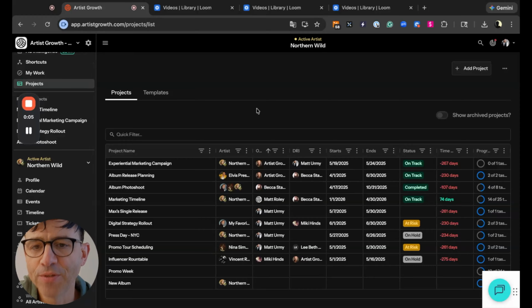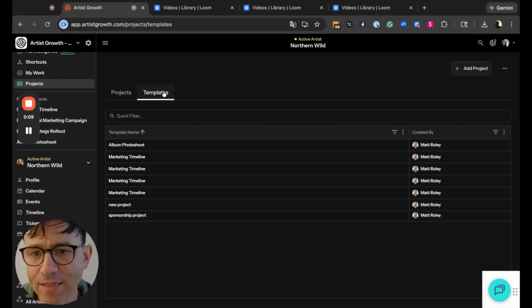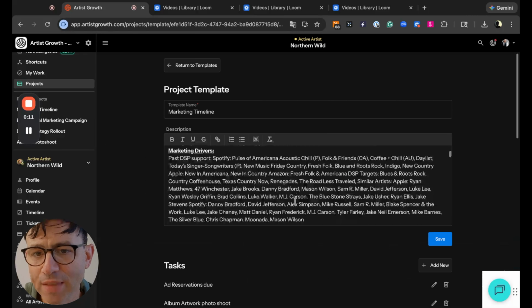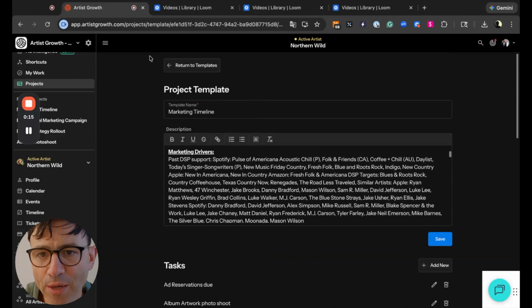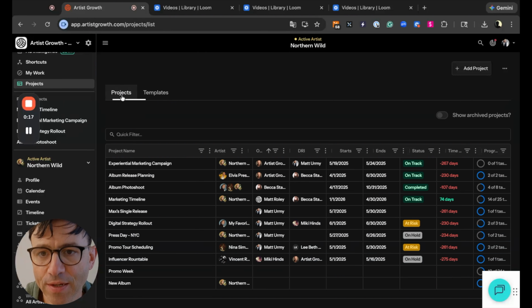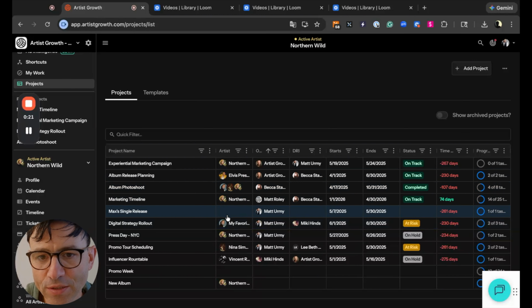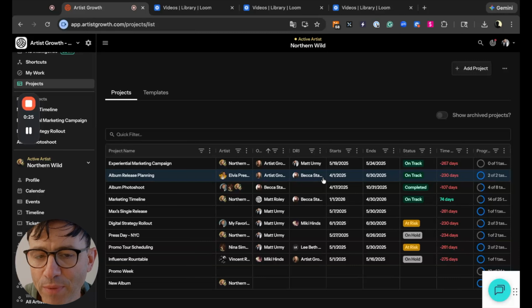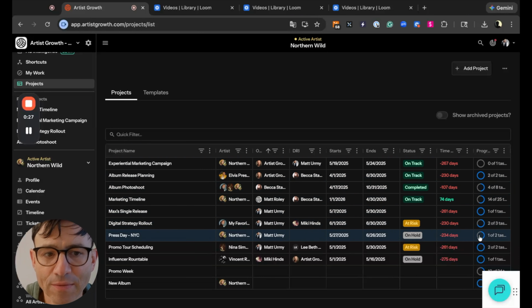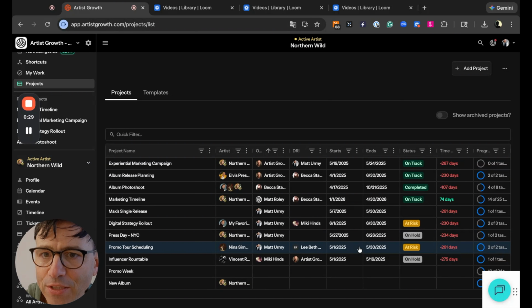In AG, you can have an unlimited number of projects going at any one time. You can create templates with pre-assigned tasks and pre-written project plans, so it's very easy to just spin up a new template, activate a project. All active projects will show on your projects page with the artists involved in those projects, who the owner is, who the directly responsible individual is, as well as high-level information about the status of that project.